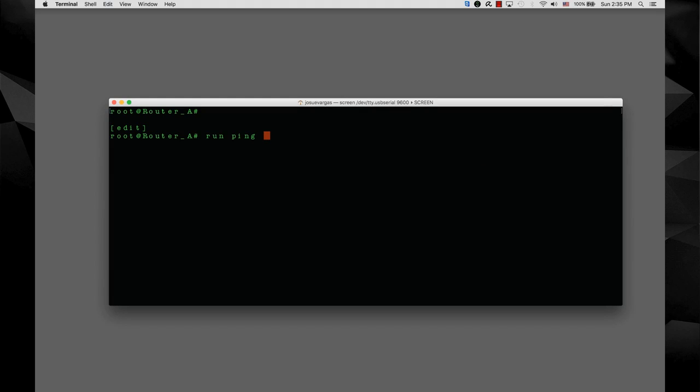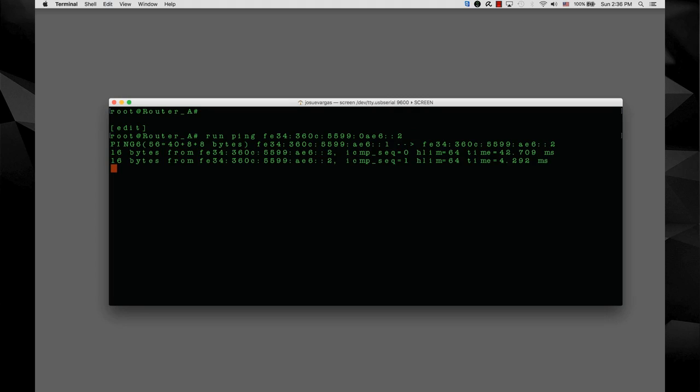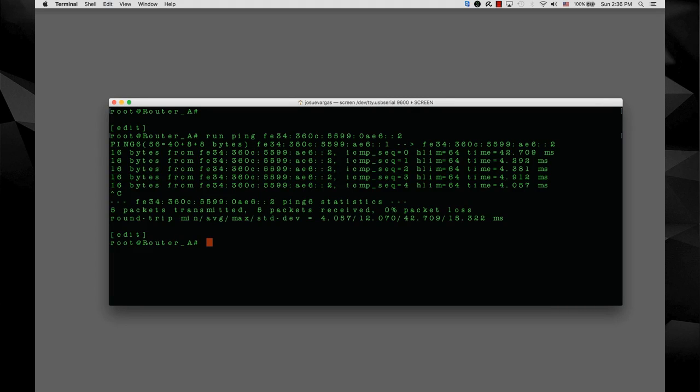And now let's ping the IPv6 address. So run ping FE34 360C 5599 0AE6 colon 2, and there we go. So we're pinging now, meaning the first step of our lab is complete now.